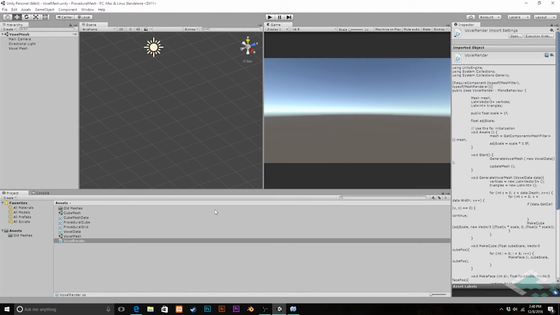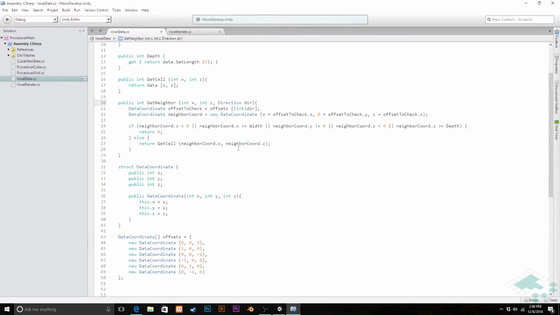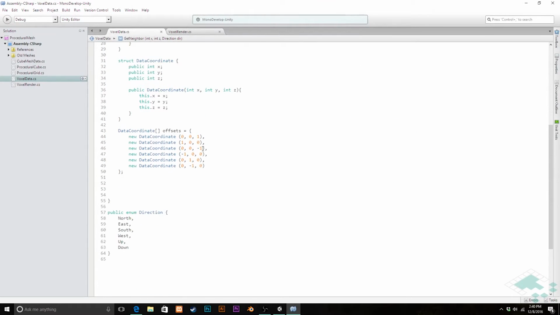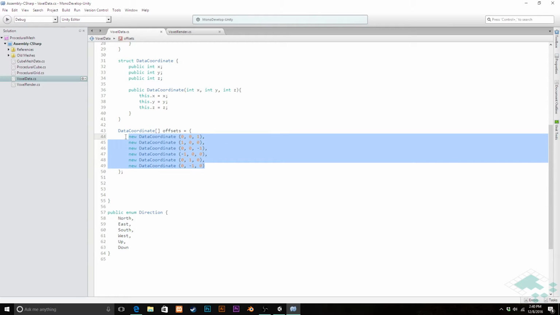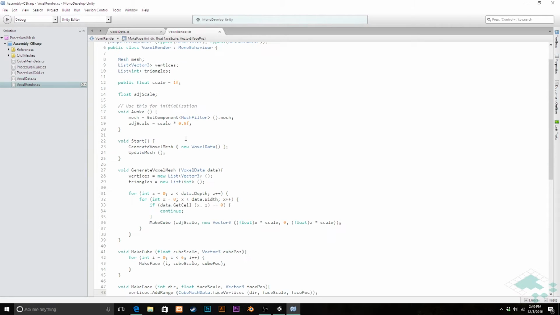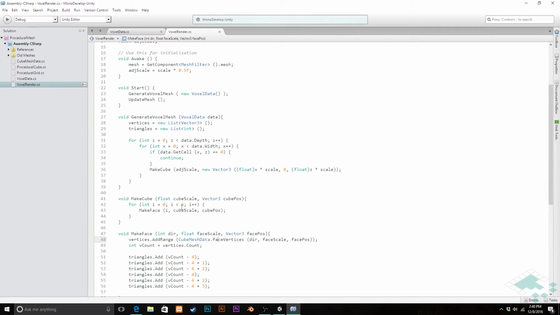So let's jump over to MonoDevelop, and I want to take a look at something here in our voxel data class and in our voxel render class. It's important to know that all of this stuff is in sets of 6 here. We've got our set of 6 directions, our set of 6 offsets for looking at our neighbors. In addition, in our make cube method, we are iterating through and making 6 faces.